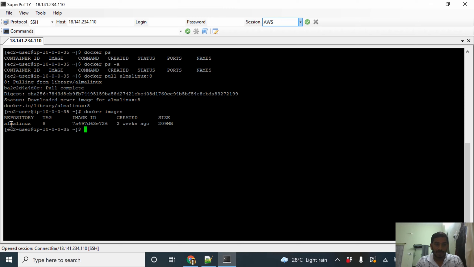If you want to check the images in your system, docker images. Just now we pulled Alma Linux, which is of version 8. It means I am giving the version 8. If you don't give any version, it will pull the latest. And this is the image ID created. It was originally created 2 weeks back, and the size is 209 MB. So you see the entire OS is 209 MB only. So you have a very lightweight OS. Usually the OS size is around GBs, but here we are getting something very lightweight.